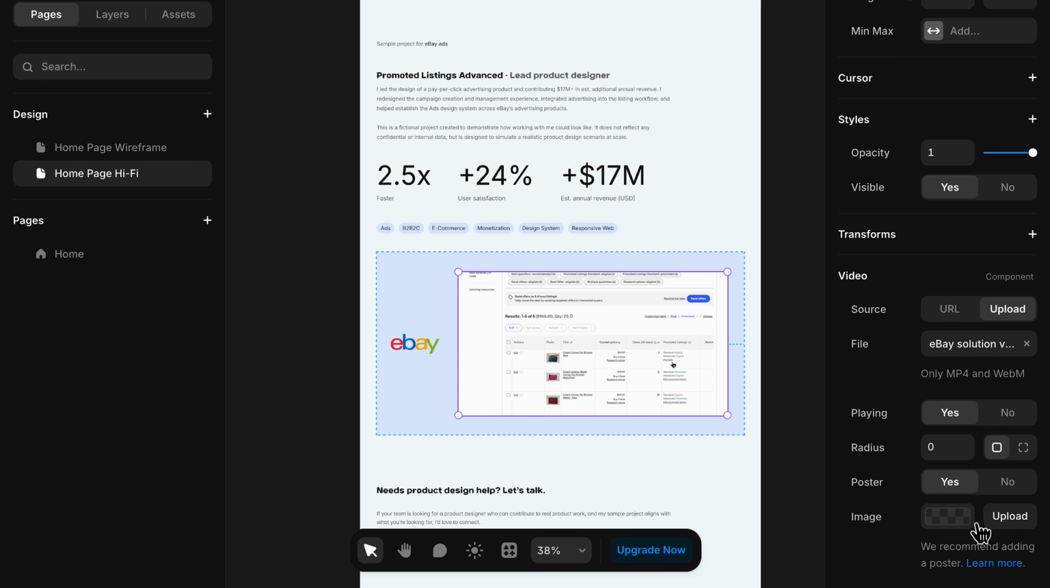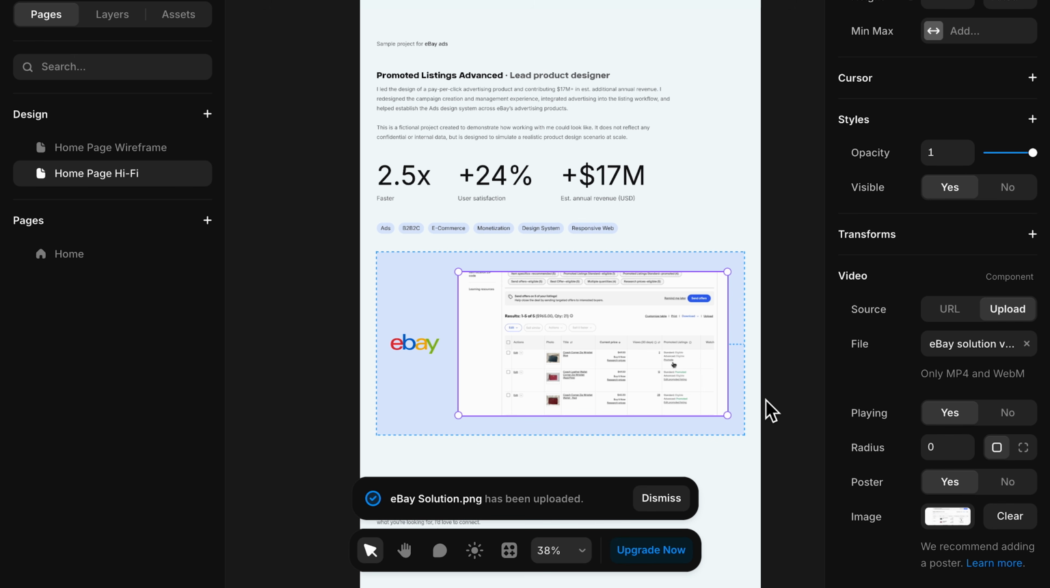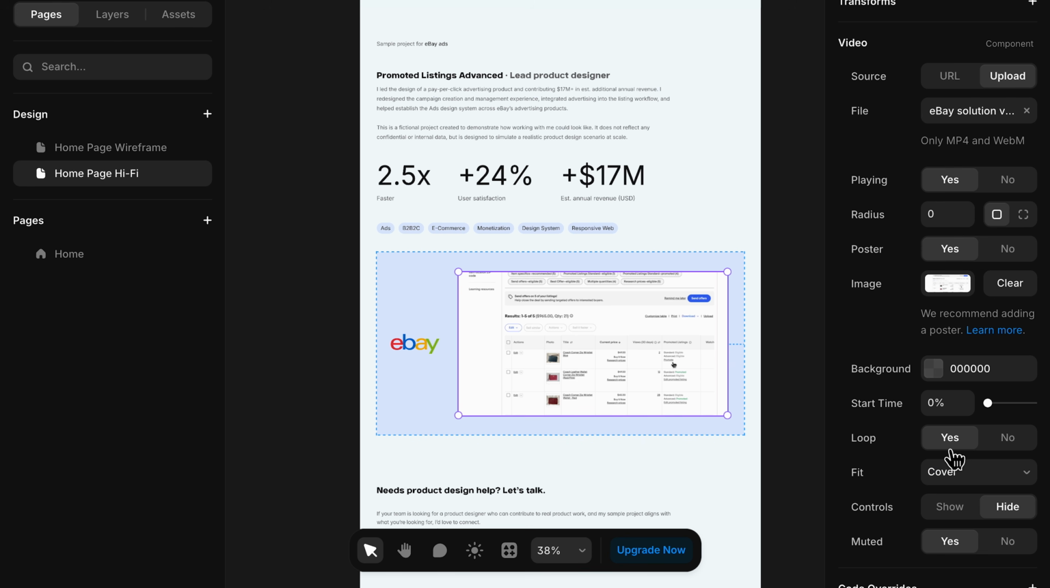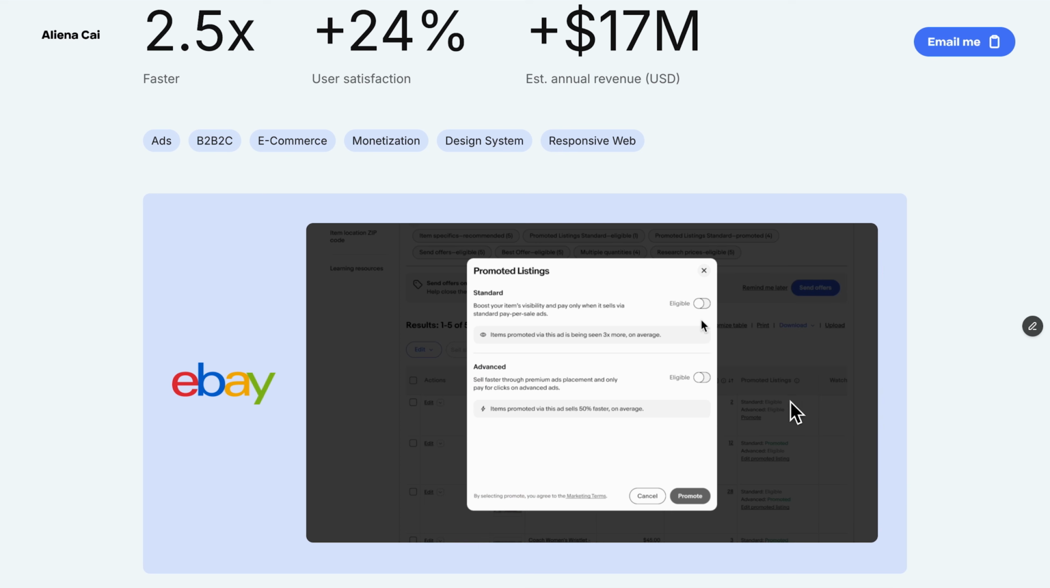After uploading the video, I'll also upload a poster image here, and this is just the first frame of my video. This helps a lot with faster loading. And in the loop section, make sure to select yes so the video keeps looping. And this is how the project looks when you preview it.